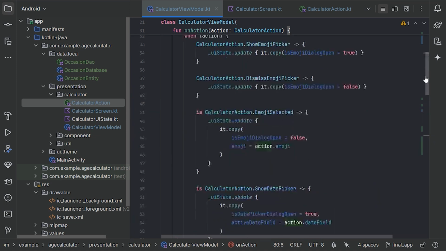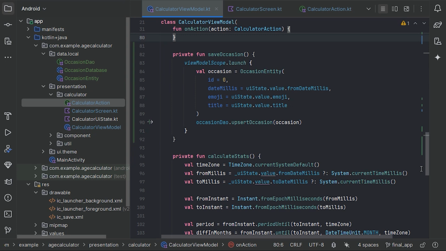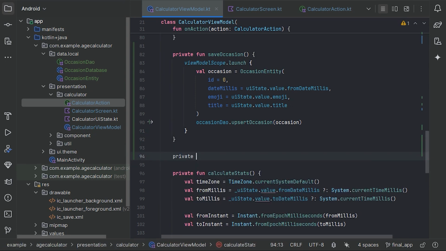Next thing, let's create one more function that will get us the saved occasion. So here create one more function with the name get occasion.